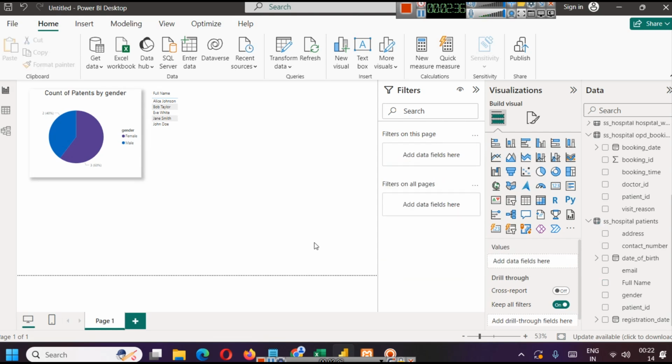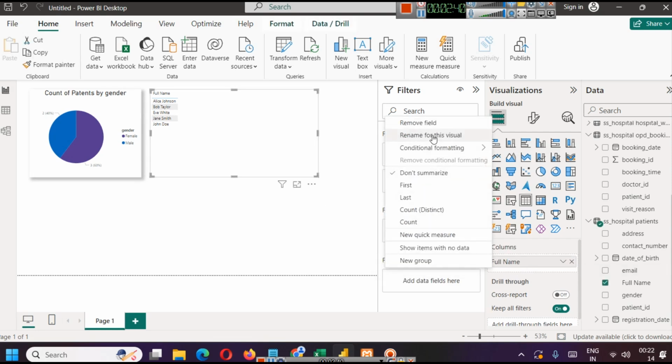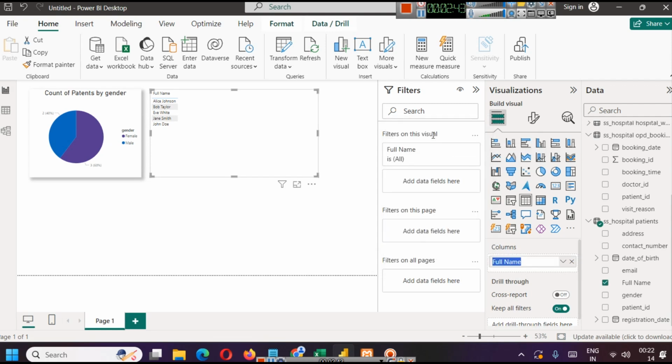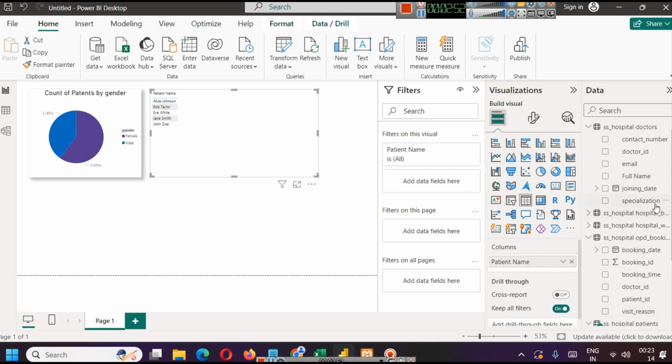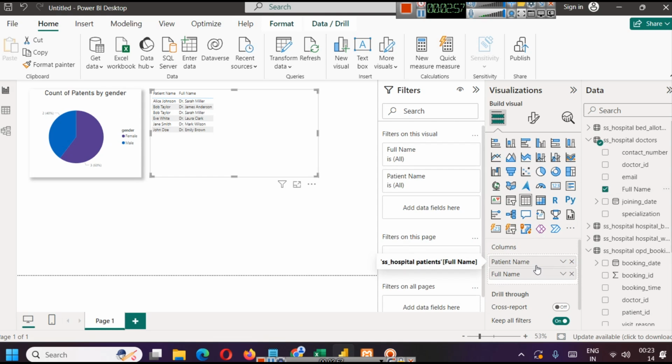Okay, so what I have done here is I forgot to hit enter. Rename for this visual patient name, enter. So now we have the patient name. Similarly, we will drag doctor from doctor's table also. We will drag the full name. So this patient is consulting this doctor. So we will simply rename it doctor name. Okay. Now we have patient name and doctor name.